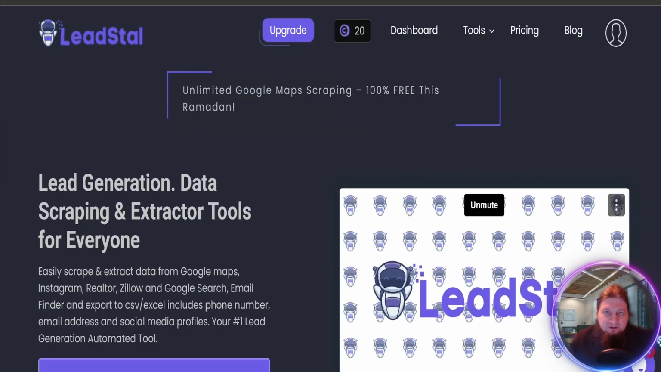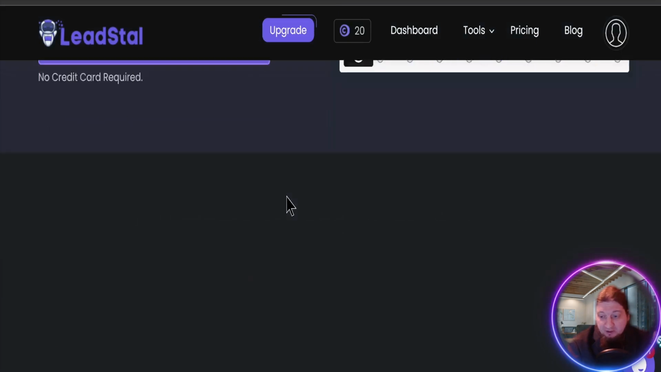Alright, so you're a new business, you're trying to get leads for your business. Well, there are multiple lead scraping options on the internet. One of them is Leadstal. Now, you may have heard of Leadstal. You can get unlimited Google Maps scraping 100% free for this Ramadan. Now, lead generation data scraping extractor tools for everyone, and you can easily scrape and extract data from Google Maps, Instagram, Realtor, Zillow, Google search. You get the idea, and you can go to the dashboard, check it out.